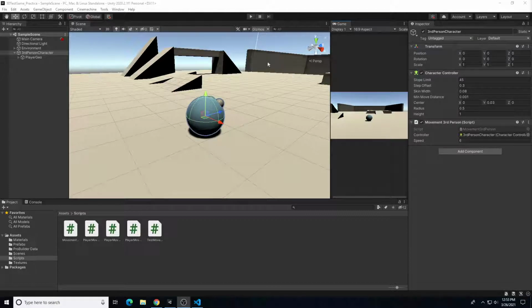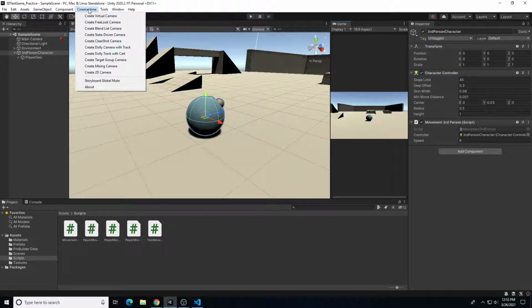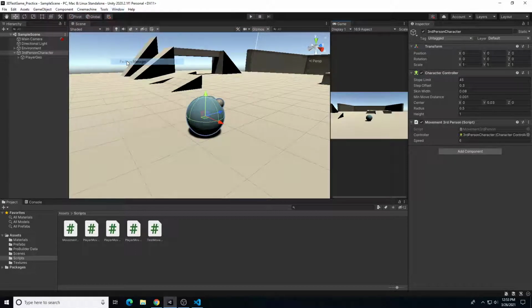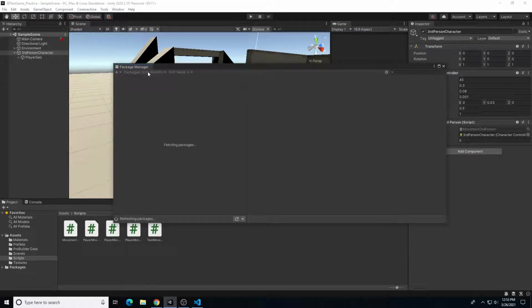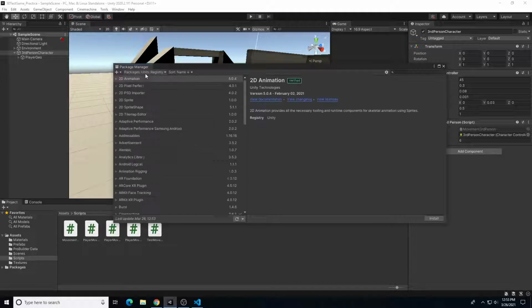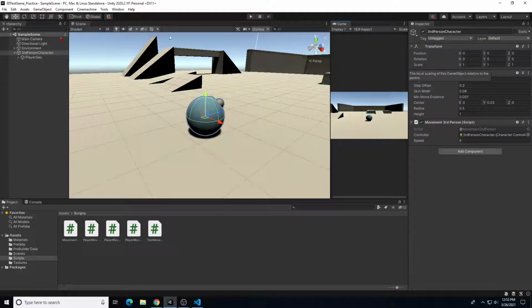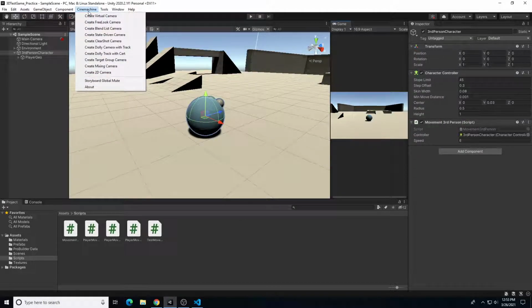Okay, so let's add a camera to this. Now I'm using, or going to be using, the Cinemachine cameras. You could also do something similar with the main camera, but this method will use the Cinemachine camera tool. So if you don't have that, you can go to Window, Package Manager, and make sure up at the top it says Packages, Unity Registry, and then search for Cinemachine, and then install Cinemachine. Takes a minute or two, but then that gives us much more refined camera controls.